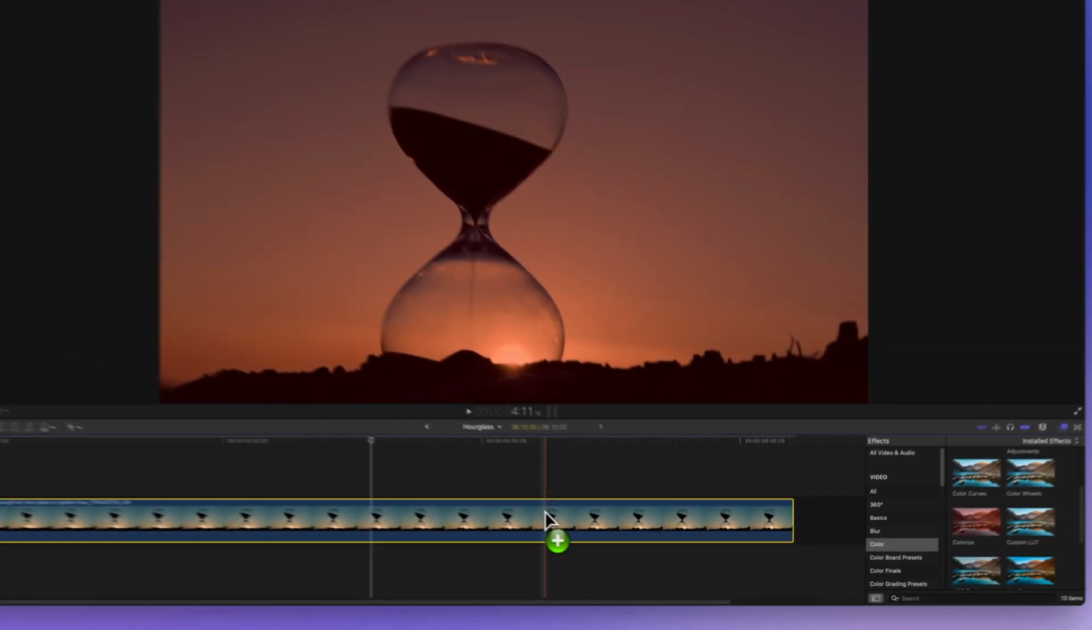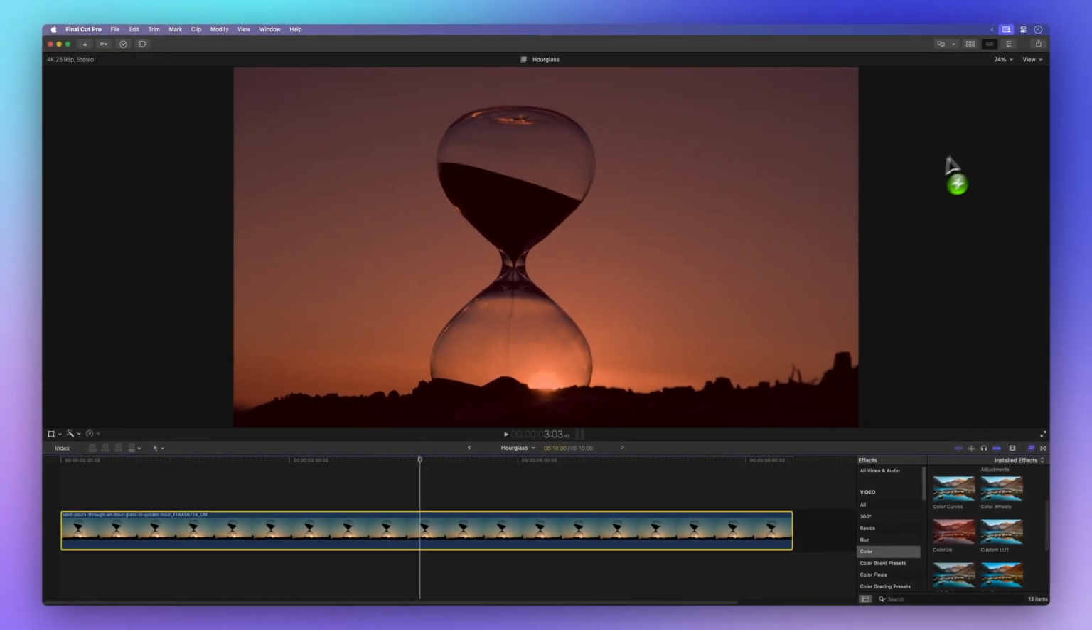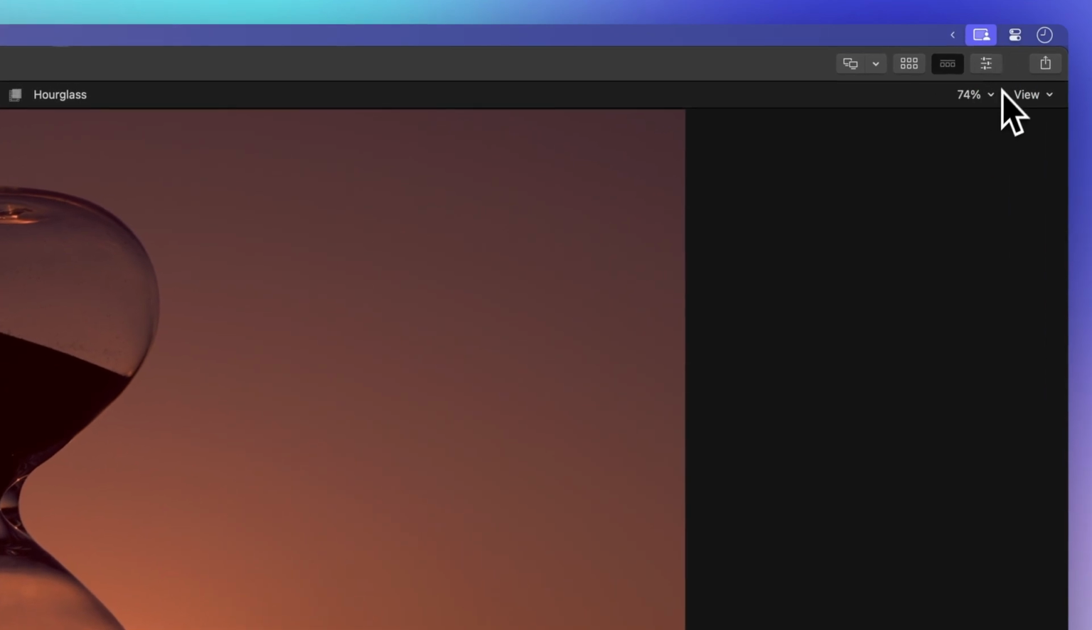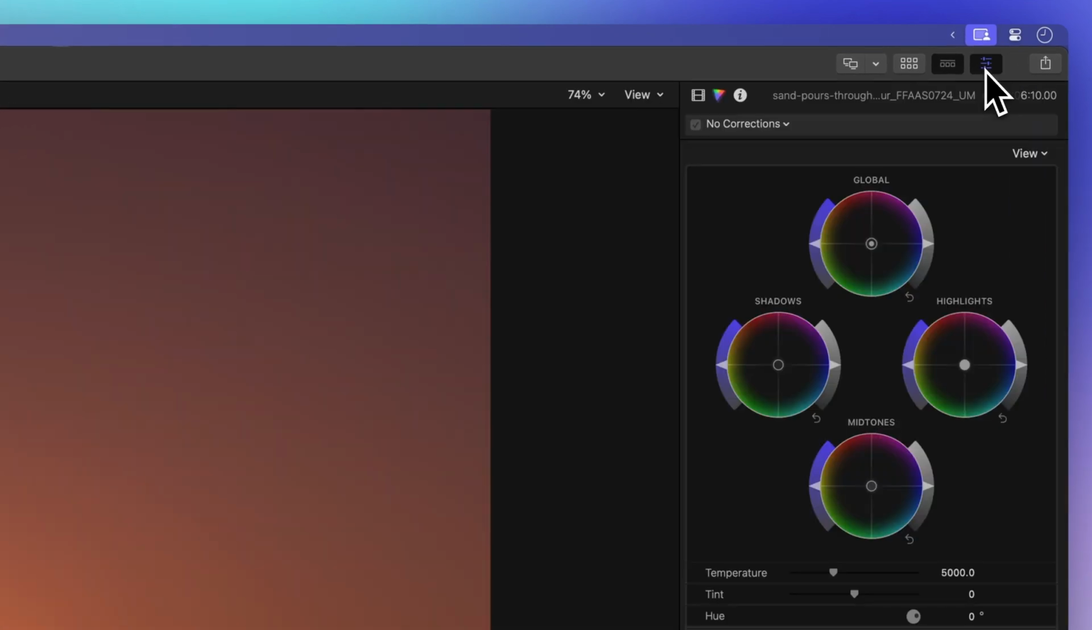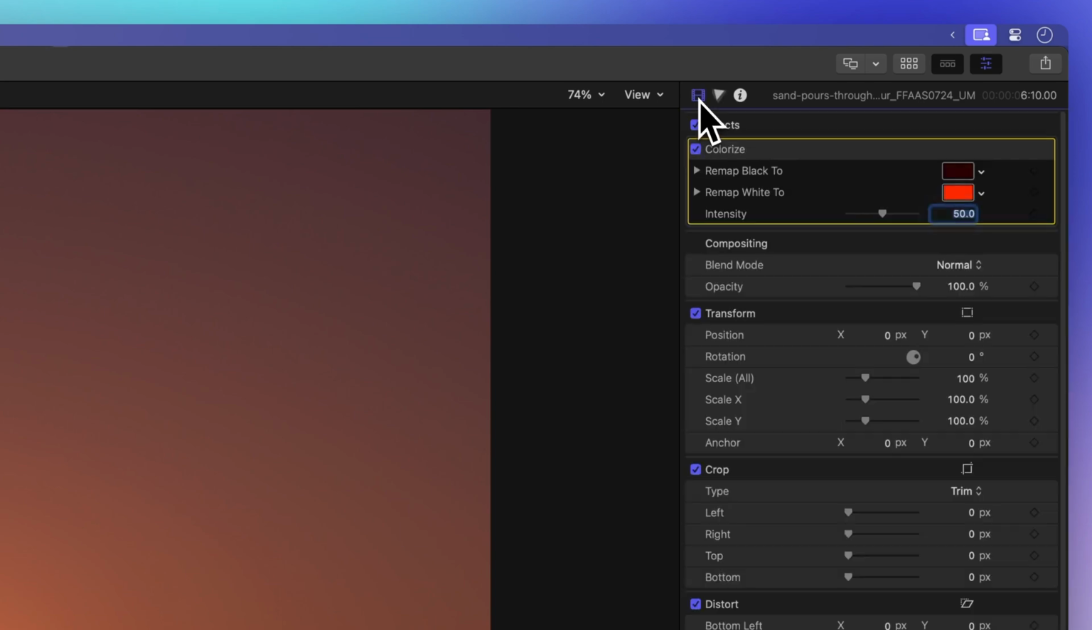Now, onto the inspector in the top right corner. If it's hiding, tap the icon with three sliders. Click on the film strip icon to get to the video inspector. Let's tinker with the Colorize effect.